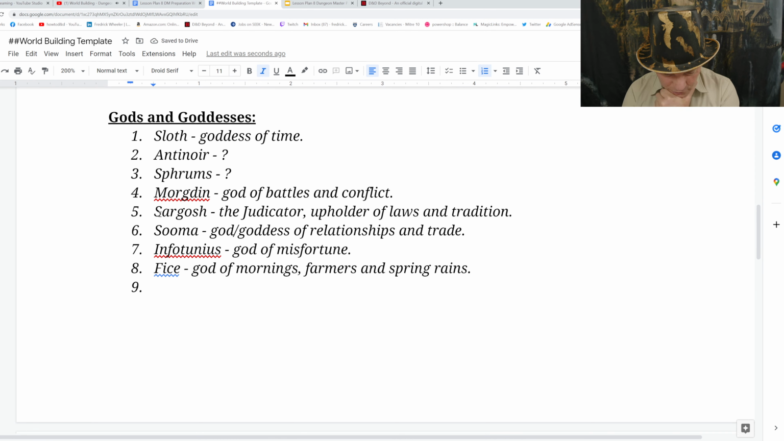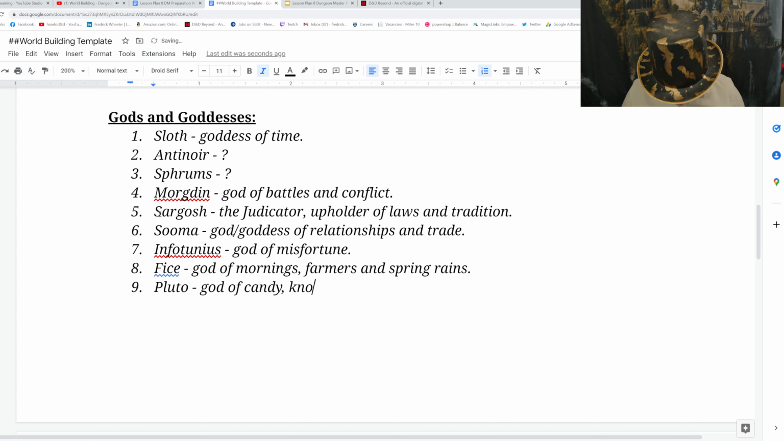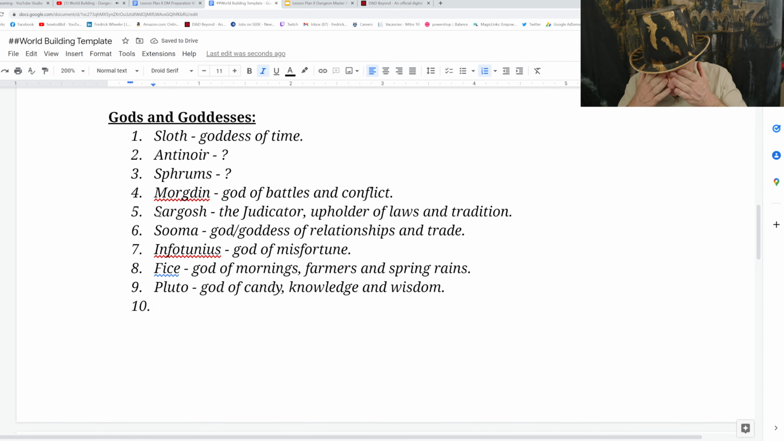Spirit Wolf, you got Pluto, minion of Candy, God of knowledge and wisdom. Okay. Pluto. God of Candy. Candy, knowledge, and wisdom. Is that what we were trying to go for? I don't know what else to do with that. I just looked at it like, oh, okay, all right.